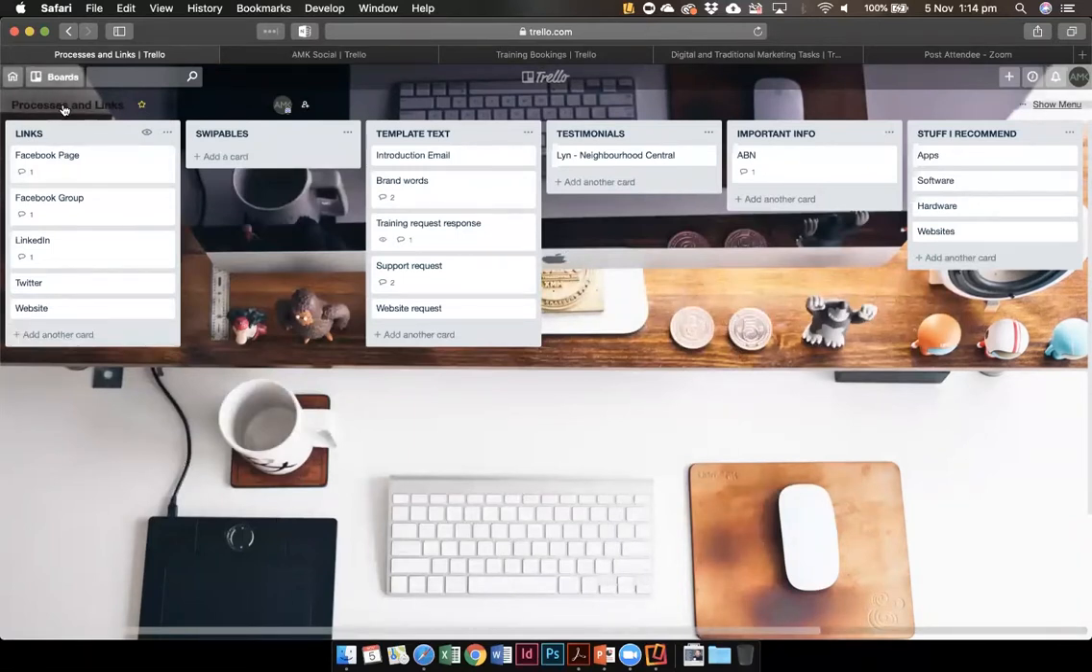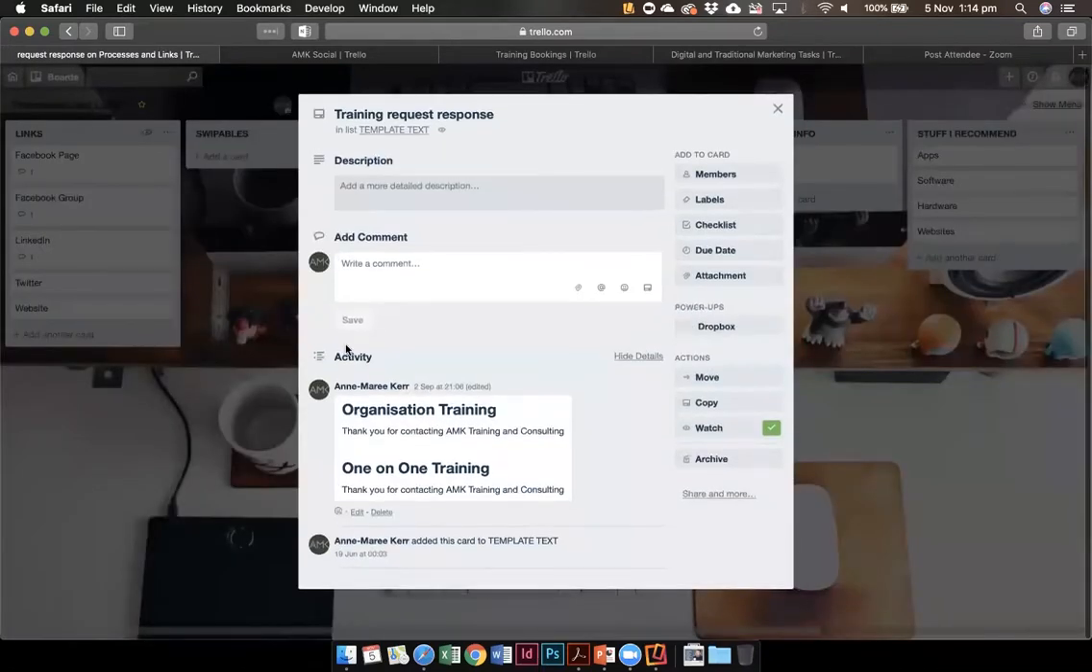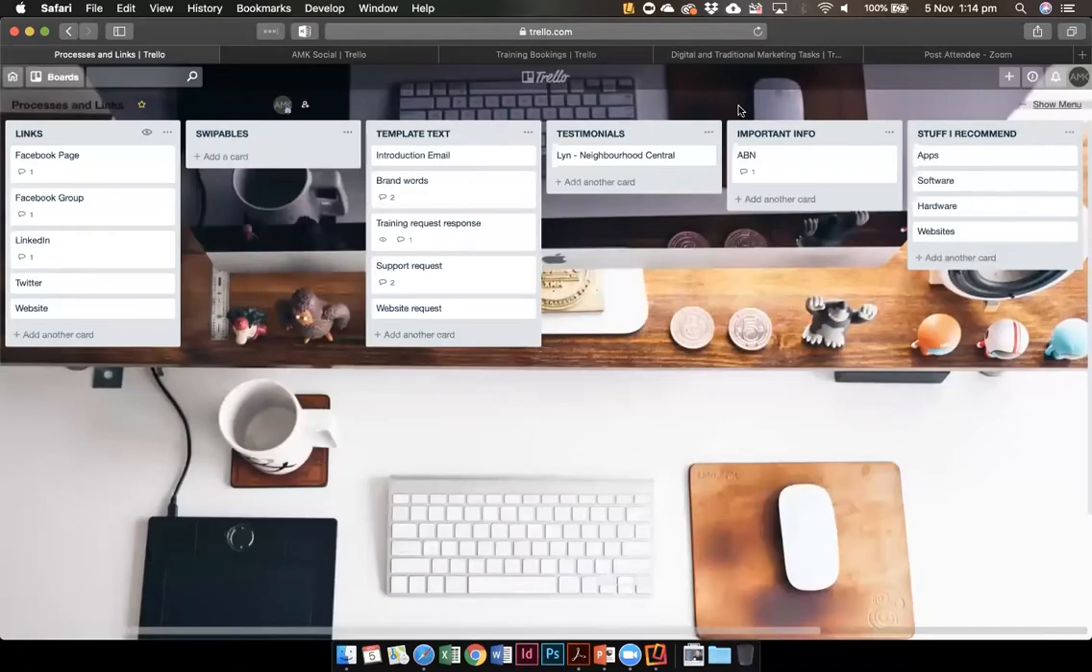So the board in this case is called Processes and Links. And these are all of the just bits and pieces about my business. So I've got all links to all my spaces. I have a list called template text, and each one of these cards is actually a situation where I might need to respond to someone. And this is all about being consistent and having the right words. So when I go into that, I have some information there that I could potentially copy and paste if I needed it. I can store testimonials in here, my ABN, which I'm constantly looking for, different things that I recommend.